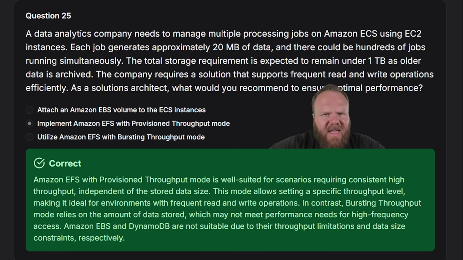So Amazon EFS is simple, scalable file storage that many servers can access at the same time. And by using provisioned throughput, you guarantee a really specific high data transfer speed, regardless of how much data is actually stored. And this ensures that all those simultaneous jobs get consistent, fast performance that they need for frequent data work.